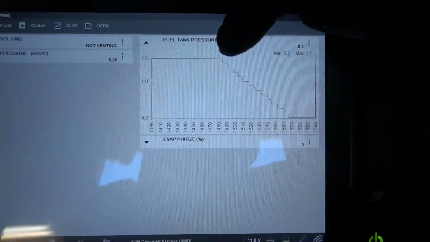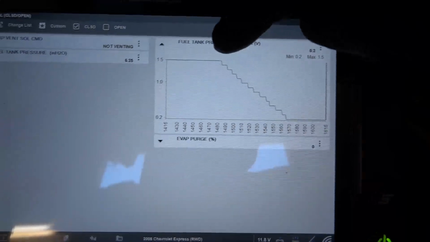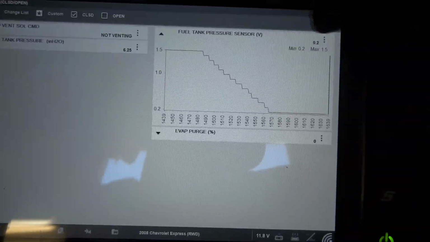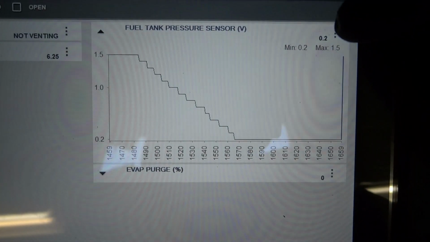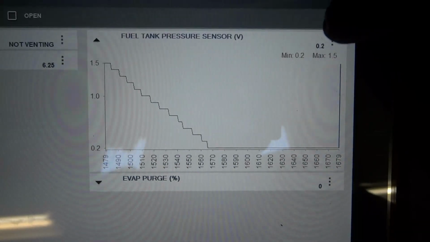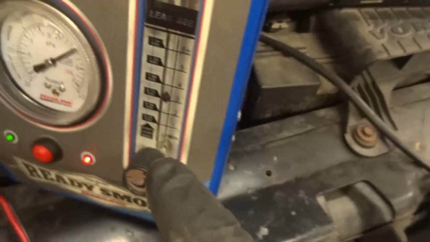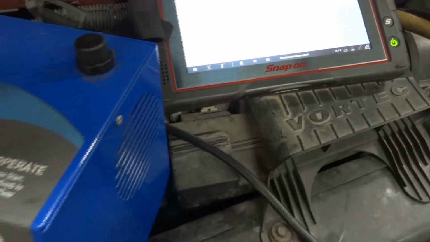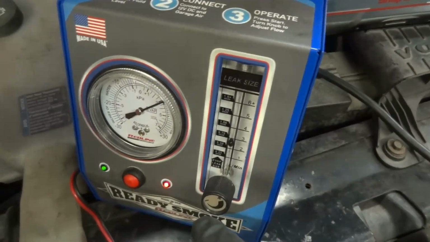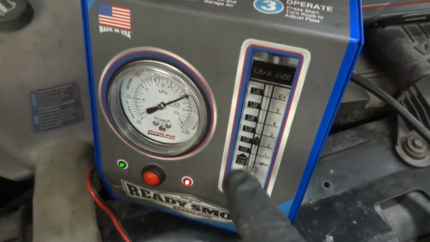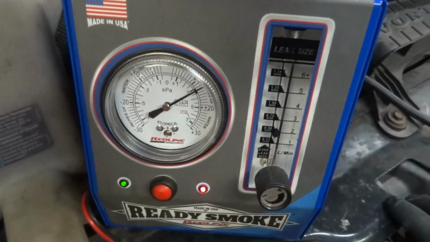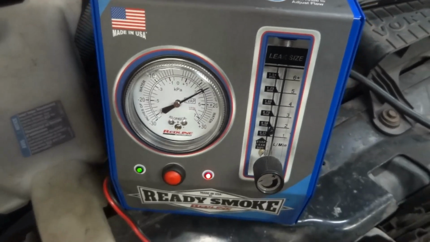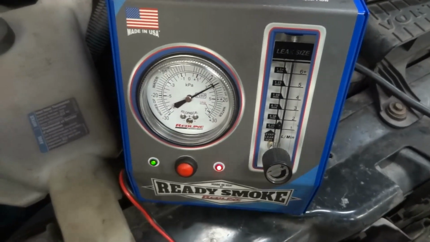Oh, check this out. So this is where we put the cap back on. You see over here, our value changed. It went down to 0.2 volt, and our check ball over here is decreasing. Check this out. Let's watch this. So this tells me that our vent solenoid is working well.